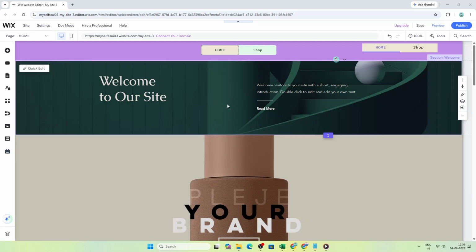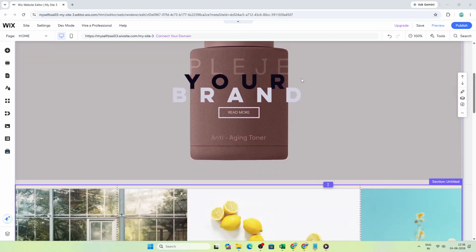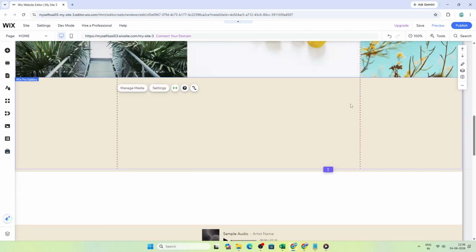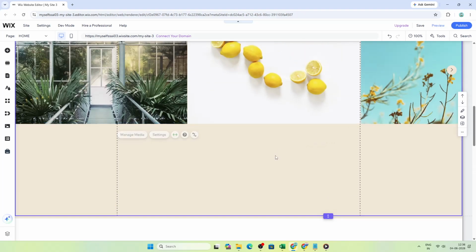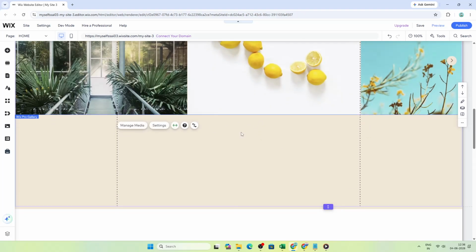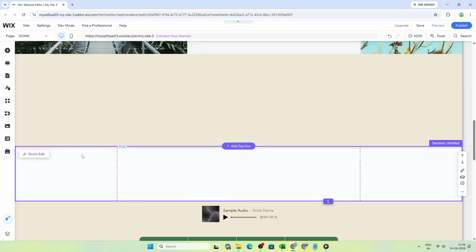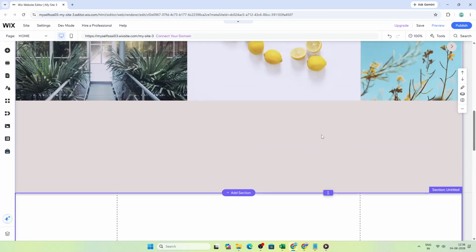In today's video, I'm going to teach you how to remove extra blank space on your Wix website. Extra blank space on a Wix page usually happens when a section, strip, or even the footer has been stretched taller than it needs to be. The good news is that this is usually very easy to fix once you know what to look for.